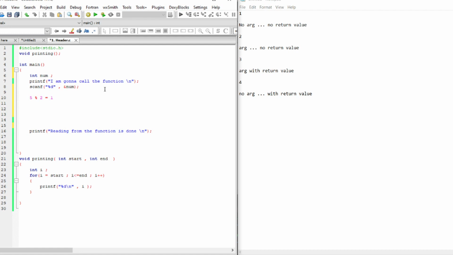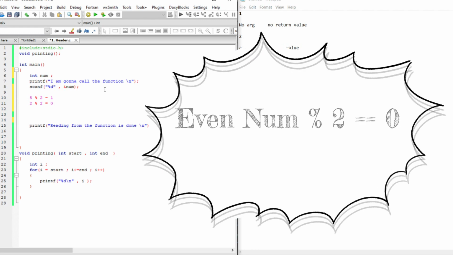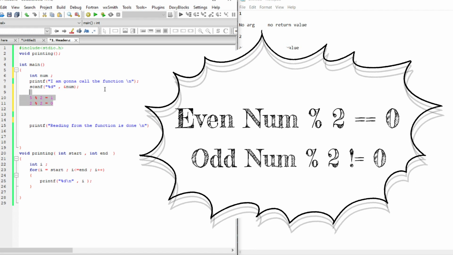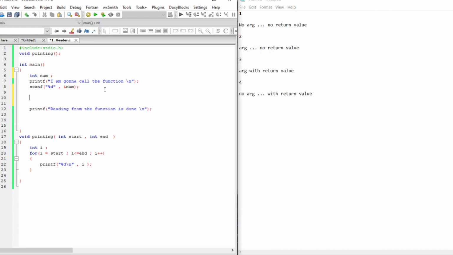Simple. If I divide 2 divided by 2, or 2 mod 2, that is the remainder. 2 mod 2 is going to give me 0. There's no remainder for 2 divided by 2. Simple basic math. Okay, so that's how I'm going to check if it is an odd number or an even number. Okay, here we go.